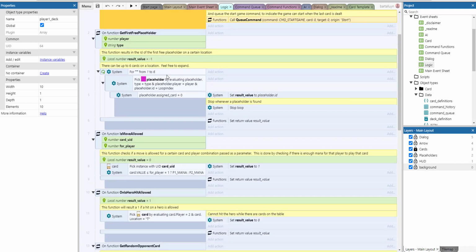And then there are some helper functions here. So we get the first free placeholder for a certain player of a certain type, and that type can be H for hand, T for table, or S for stack. What we do is we loop from 1 to 6 because for the human player or the CPU player, on the table, or on the hand of the player, there can only be 6 placeholders in this game here. Feel free to add more placeholders if you want to.